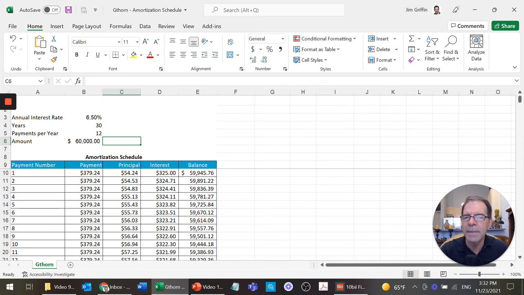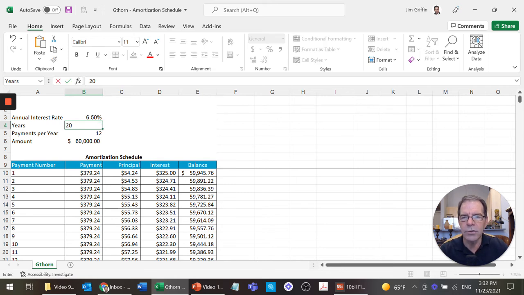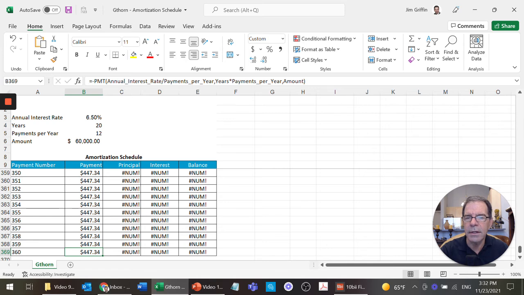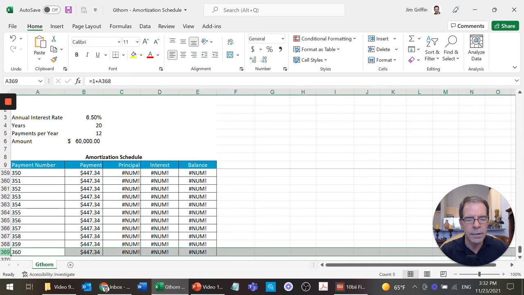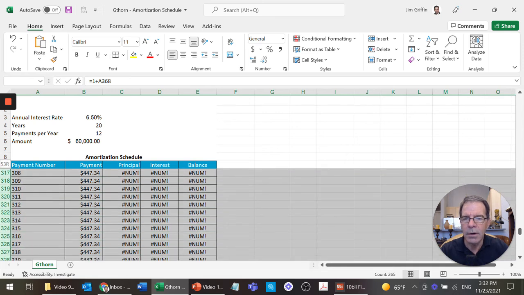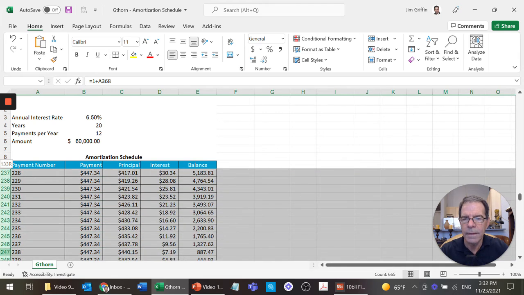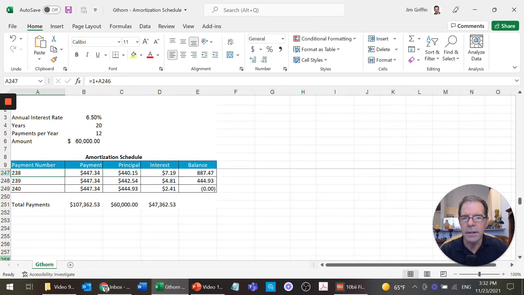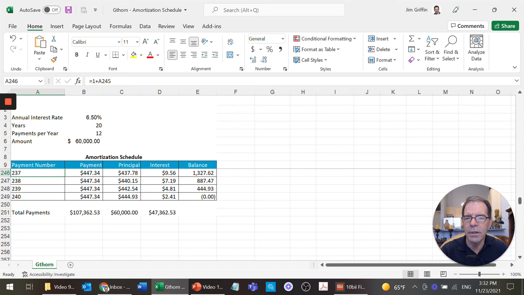Now, one of the things that can catch you if you download this and try to use it is if you change the years. So let's say, for example, you wanted to change the years to 20. It looks good, right? Except when you get down to the bottom. So then you see all these error messages, right? Because it's 20 years, not 30 years. So then what I'm going to have to do is go up as far as here and delete those rows, and then I'm back good to go. 240 payments, and there, it's all cool.